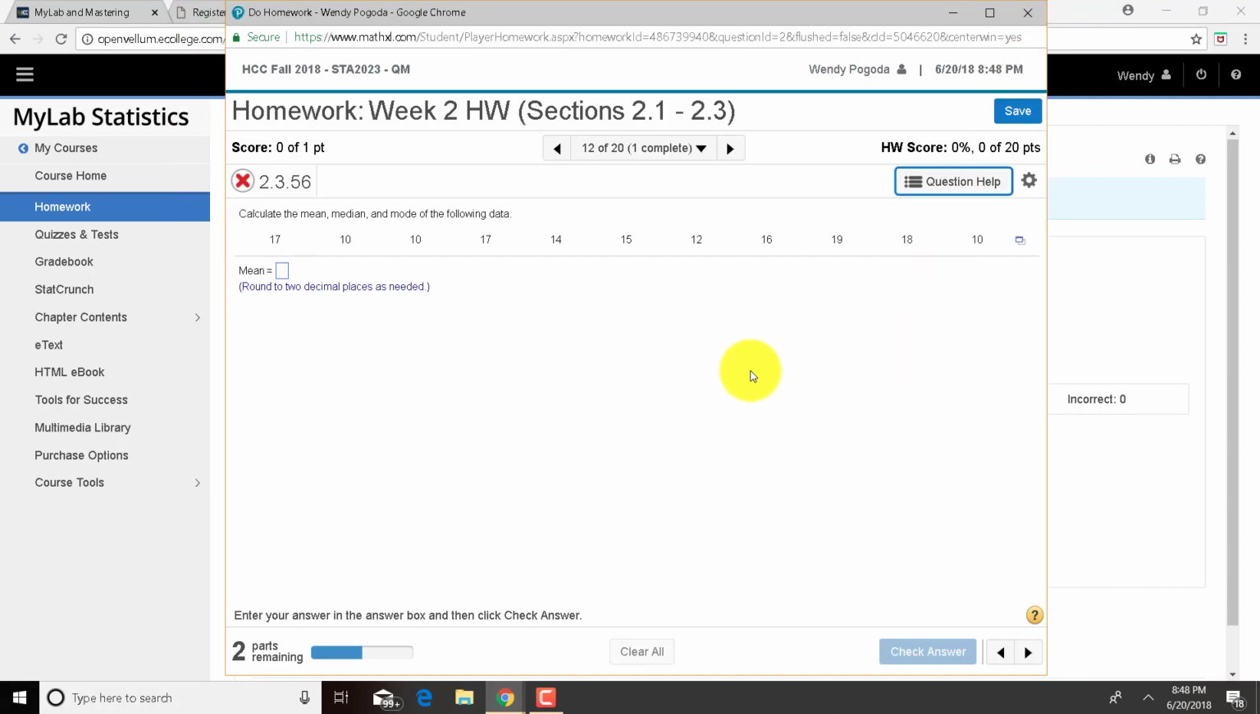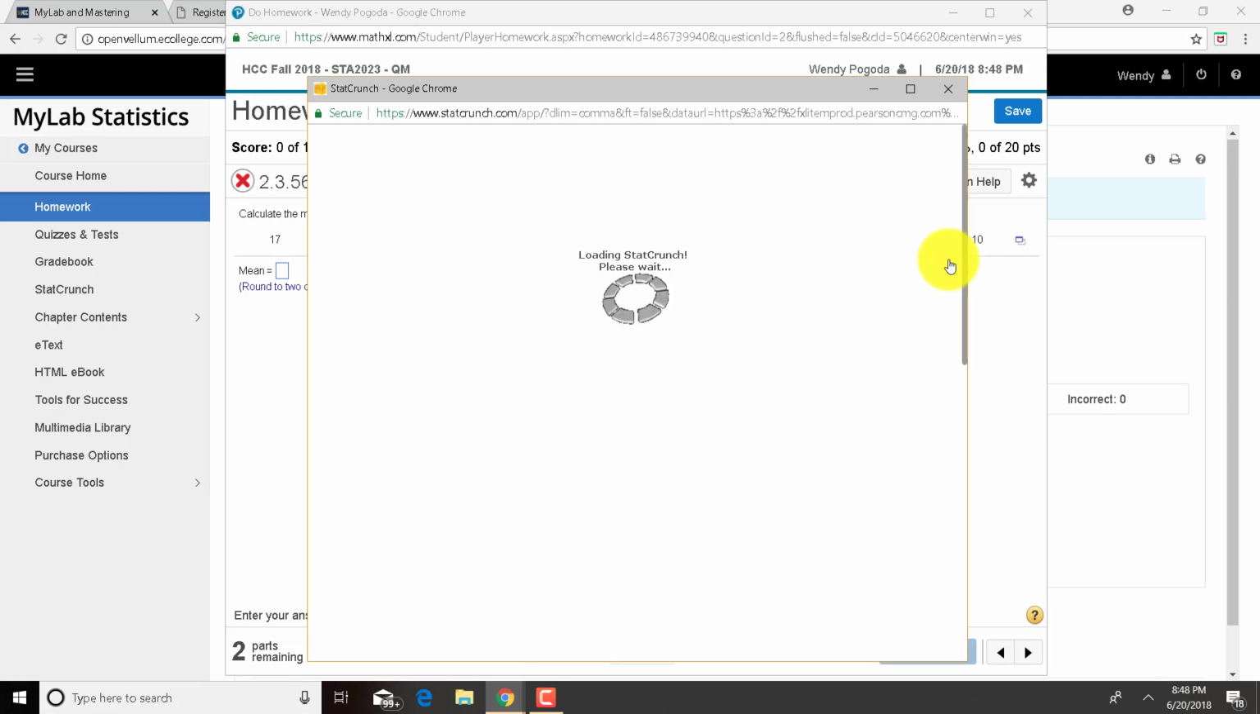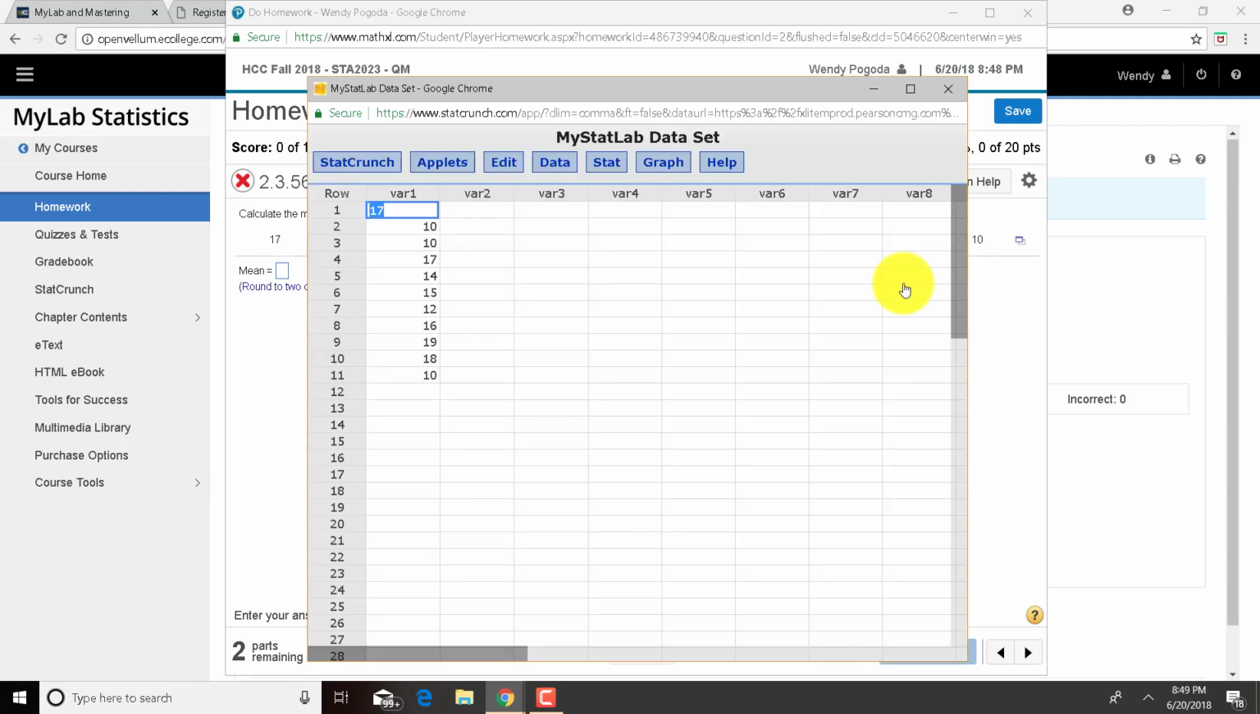Another way you can access StatCrunch, which is a little bit more useful, is here's a list of numbers. I don't want to retype all those numbers. If I click this Windows-looking icon here, I have an option to open it in Excel, copy it to the clipboard, or open it in StatCrunch. So I'll do that option instead. So it'll automatically put the data set into StatCrunch for me to analyze.